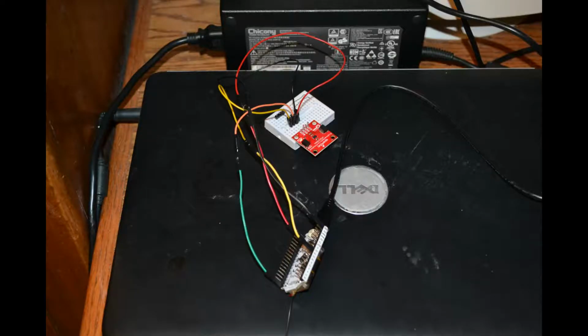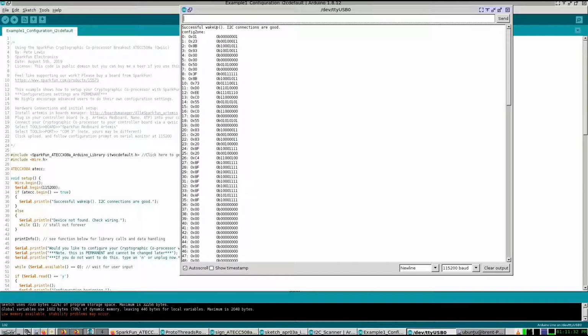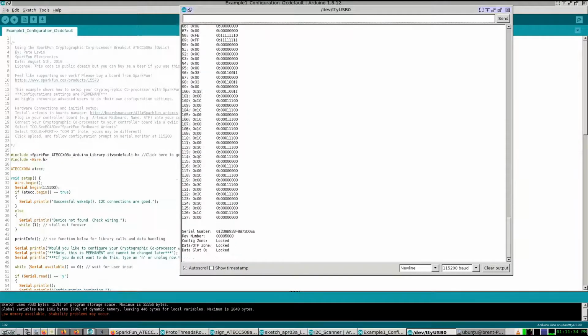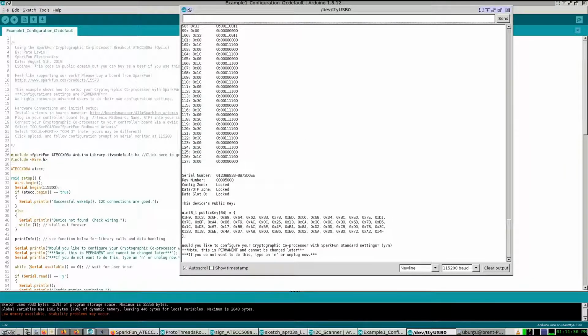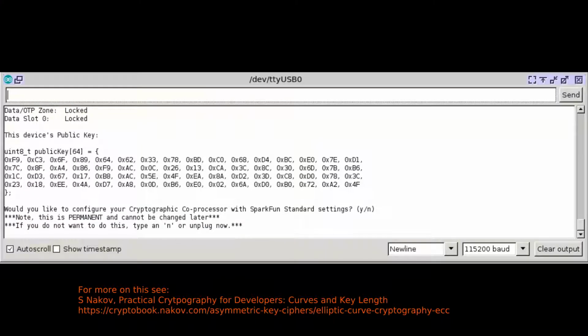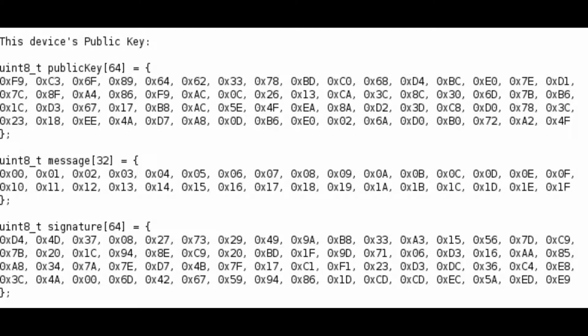I did get the first 2 examples from the SparkFun library to run. This allowed me to create a public key and create a signature. I have a 64-byte uncompressed public key consisting of X and Y P256 elliptic curve coordinates. I have a 32-byte message, and I have a 64-byte signature of the message created by signing with the private key corresponding to the public key.